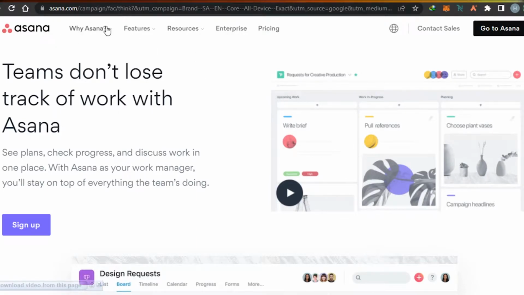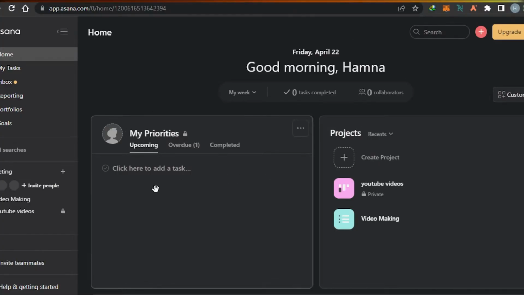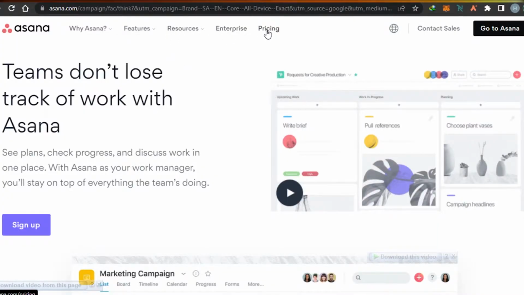When you go to asana.com, the signing up process is super easy. If you have not signed up, you can sign up with your Google account and then you will get your own dashboard on asana.com. This is my dashboard right here. Before I show you all of the features and tools, let me go ahead and show you the pricing for Asana really quickly so you will have an idea about the affordability of the platform.